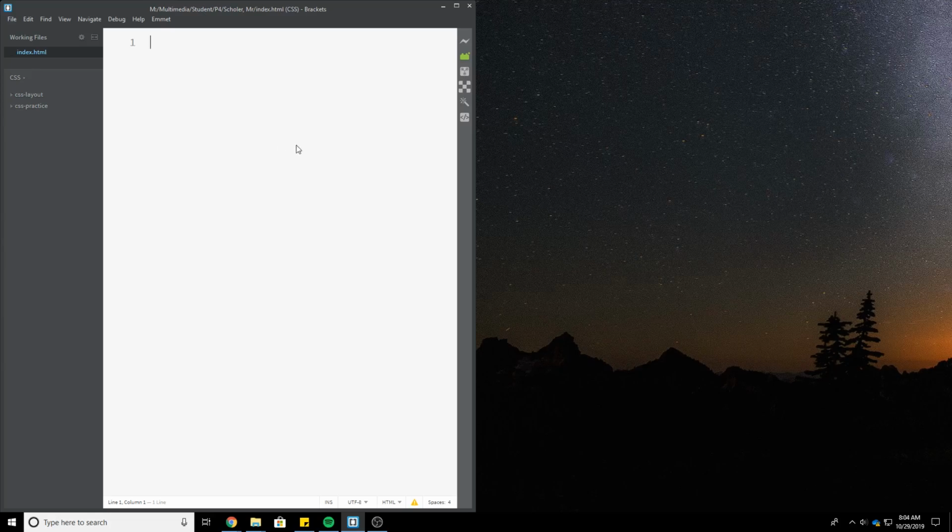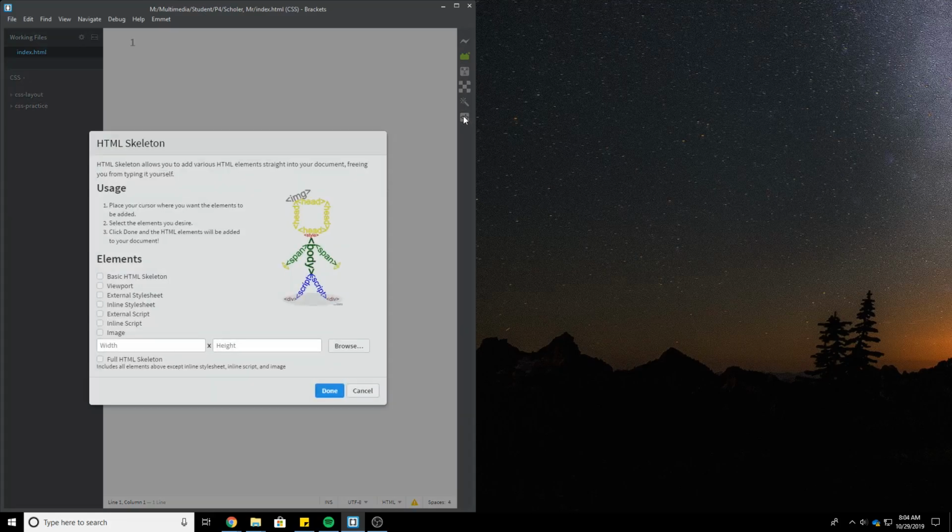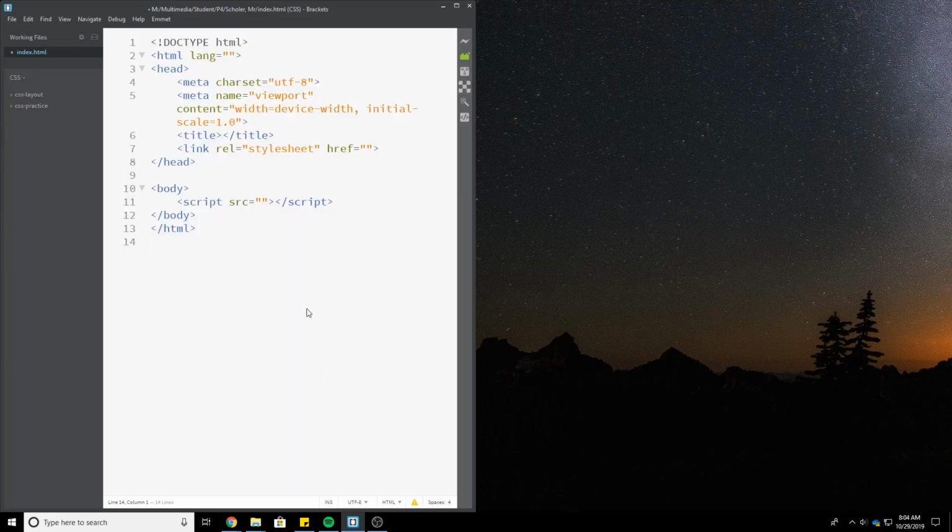We next need a skeleton. So instead of typing it in, I'm going to use this extension. I'm going to put full skeleton in. I don't really need this JavaScript stuff, so we'll take that out. But we've got a skeleton. We don't need the style sheet link yet in the course. So what we need to do next is to go and put in your name, and then you can put in the project name. All right, so it's looking good.